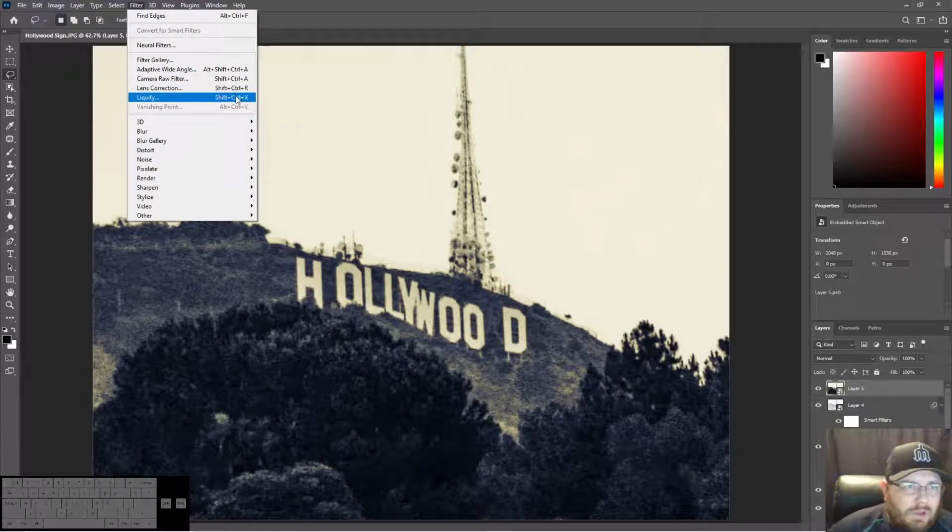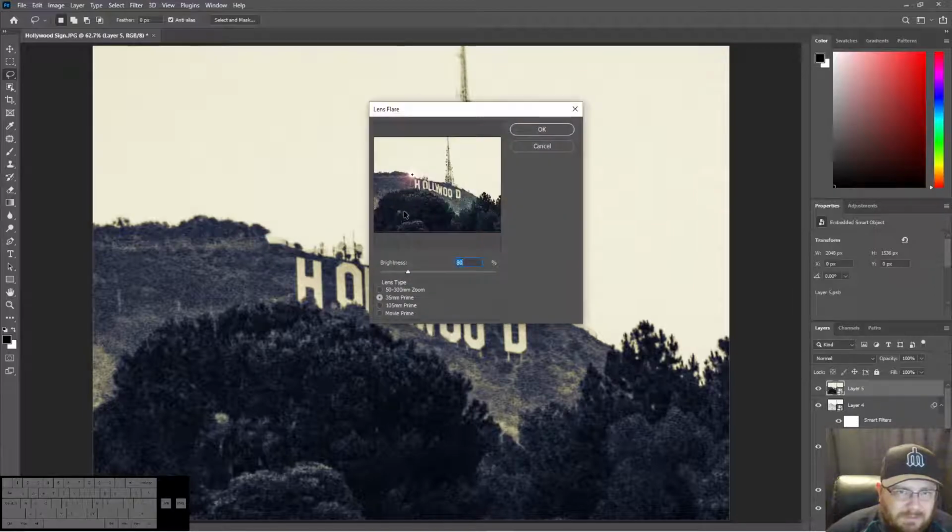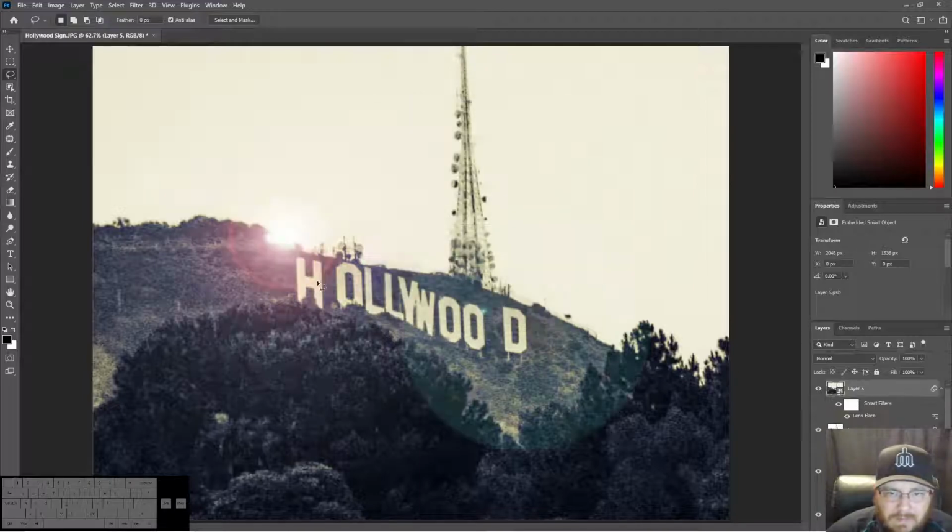is, you know what? I want to add a lens flare. So we're going to render a lens flare. I think that 35mm. Bring it up. Don't really like this. I think it looks too much.